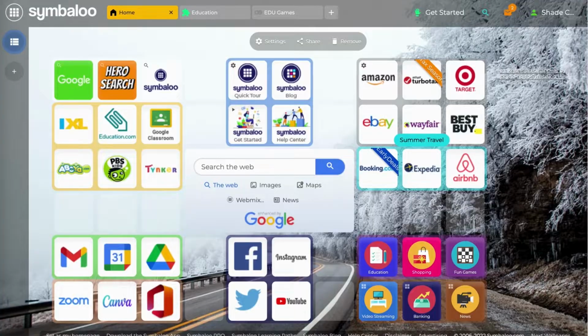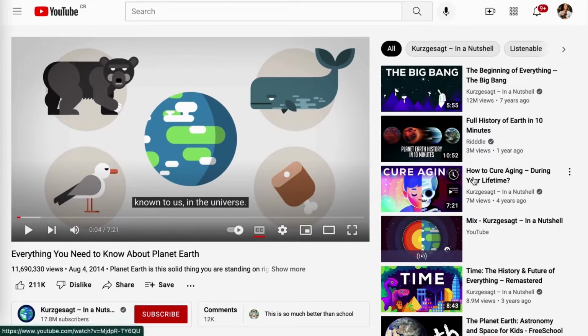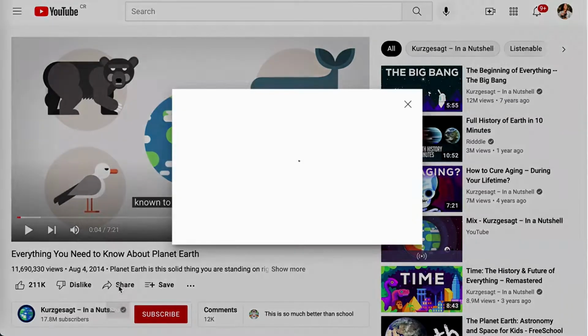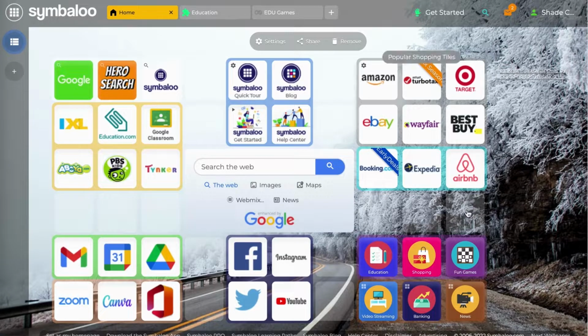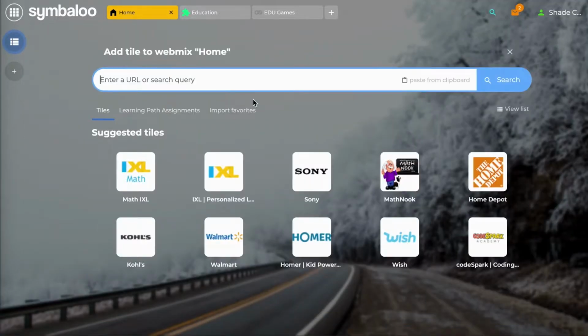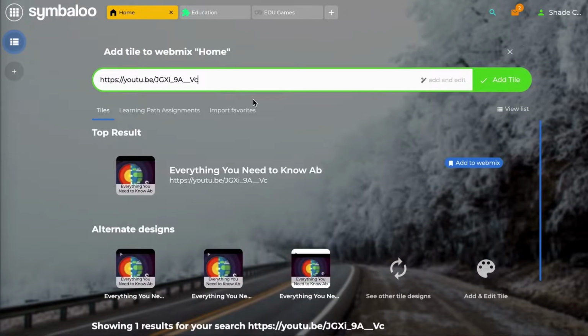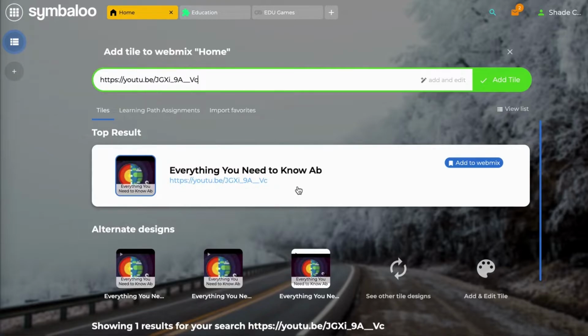Go to the YouTube video you'd like to embed into the web mix and copy the URL in the address bar or the share link underneath the video. Now go back to Symbaloo and select any empty square. You will be able to paste the URL into the Symbaloo search bar, and Symbaloo will automatically recognize it as a potential embedded tile. It will also auto-populate the tile information as well as a thumbnail. So go ahead and add it to your web mix.